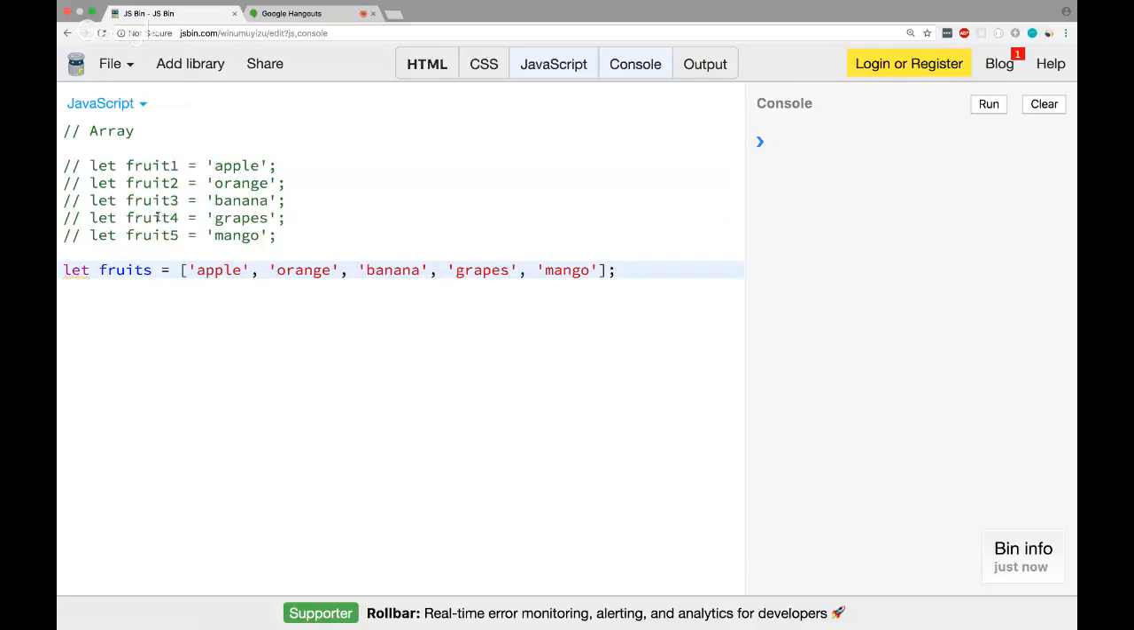But unlike before, where we could have just done console.log fruit2, console.log fruit3 to access orange and banana, we can't do the same thing with this array. There is another way that you can access values stored inside an array, and that is using the square bracket notation. So if we want to print out orange to the console, you would do console.log fruits of something. What goes between these two brackets is something called the index of the array.